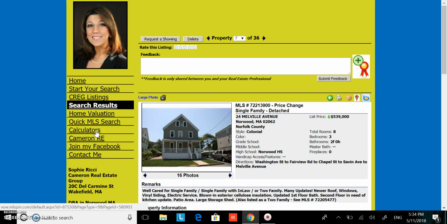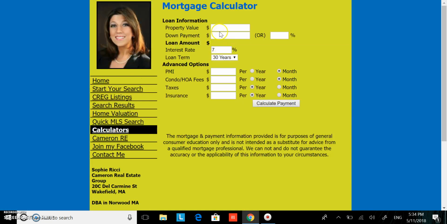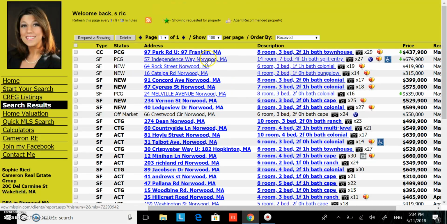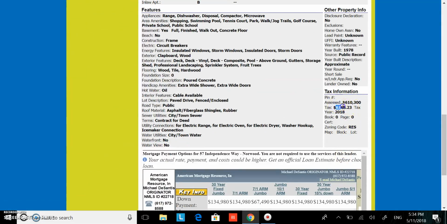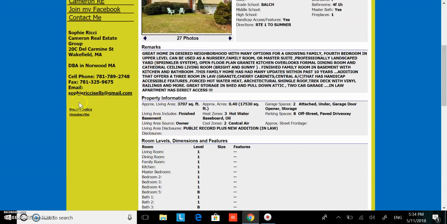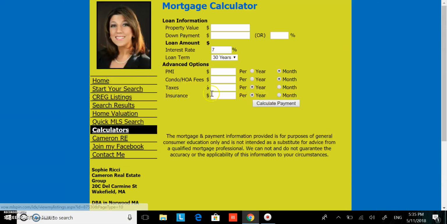The other thing you can do is a mortgage calculator. So you type in the property value, the down payment, which you can enter as either a dollar amount or percent, the interest rate, whatever your loan officer said, PMI, whatever they said, and the taxes, which, by the way, if we go back to search results, you can actually see right down here. So that's your tax number right there. If you put that in the calculator with the other things, you'll be able to get your mortgage payment.